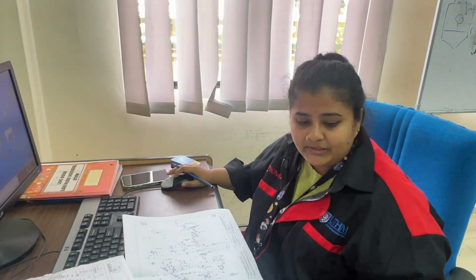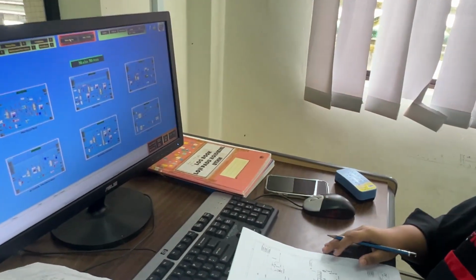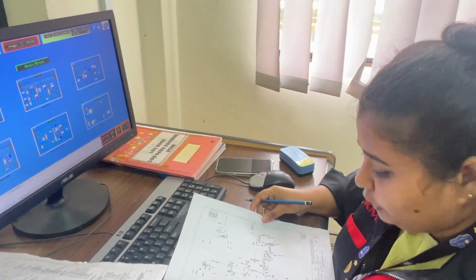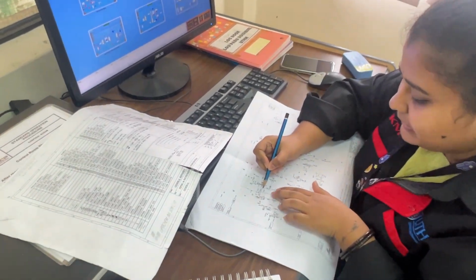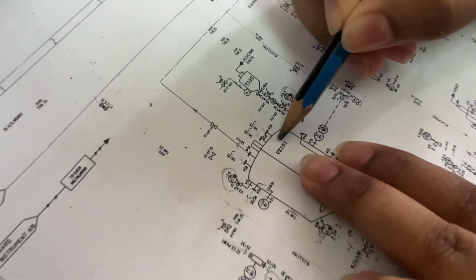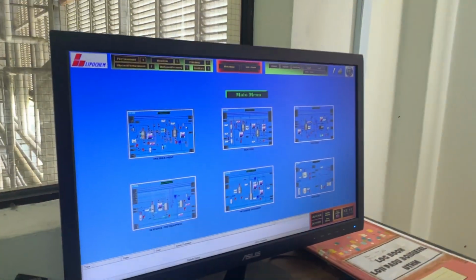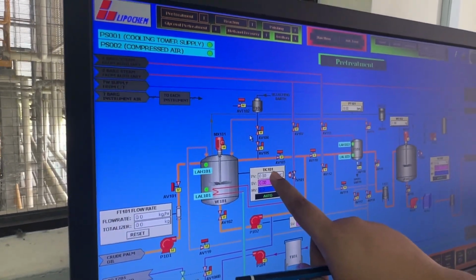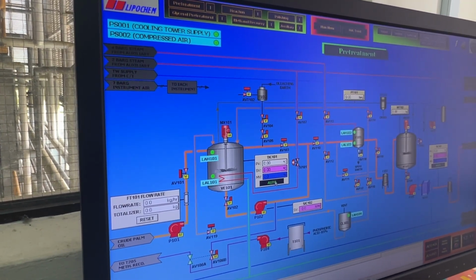So the next one will be the temperature control valve. For the temperature control valve, we have found it also on the same page, the first page. I would like to show you guys near the VE101. We can see here TIC. So I will open the first page, and as we can see, this is the TIC 101. It's near VE101. So TIC is in the control room.